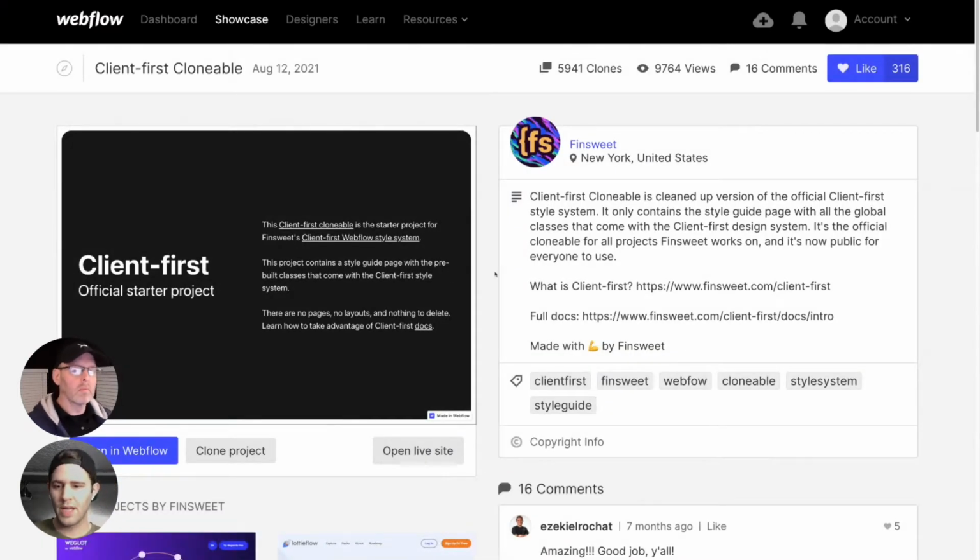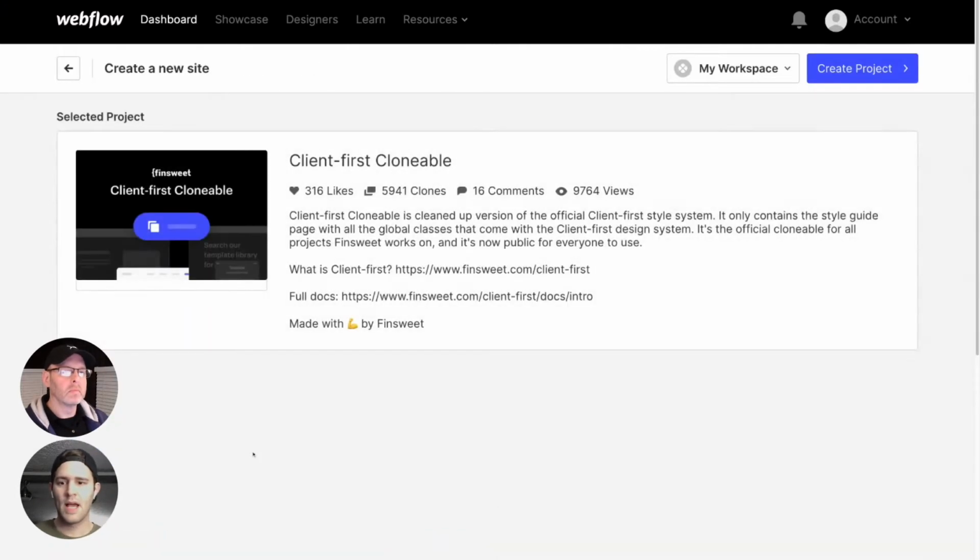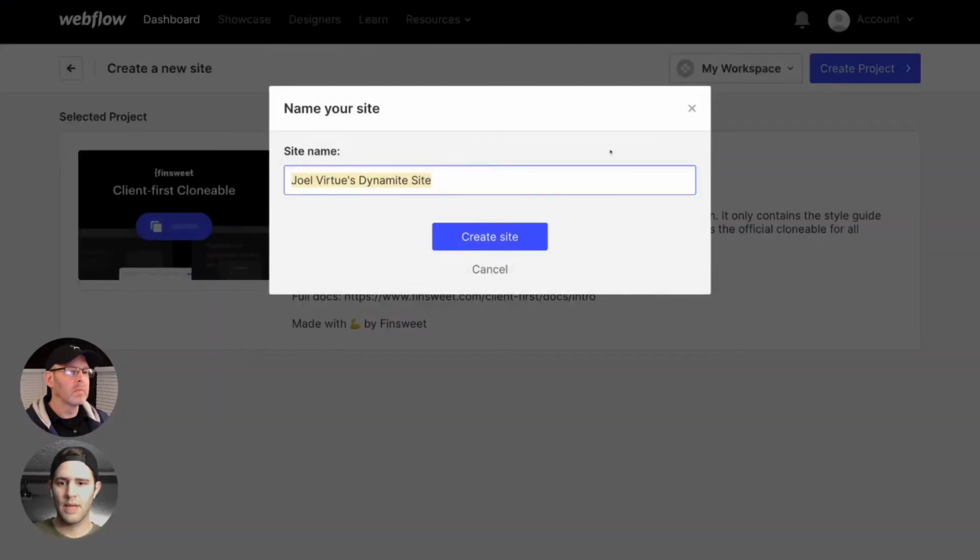All right, so you'll see a couple settings. There's the open live site, the open in Webflow, and clone project. So what we're going to do is clone the project. And this now will add it to your dashboard. So you can create the project, and then you can name it.